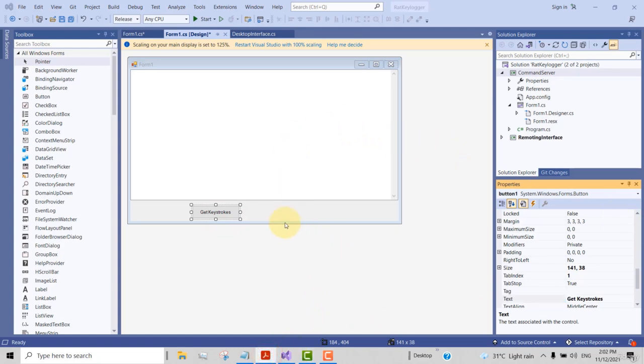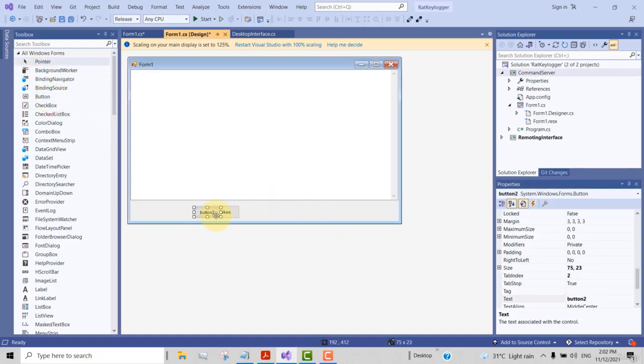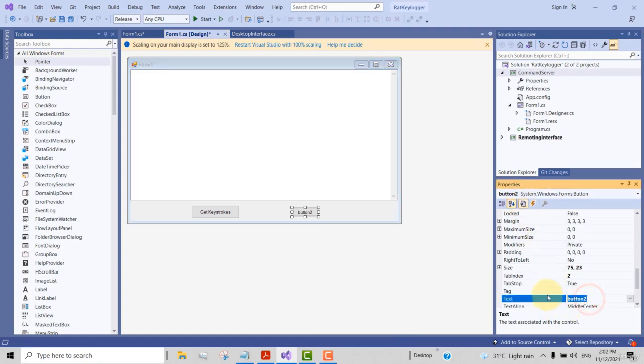Next, we are going to add another button on the right. So click on the button again and then position it to the right. Next, come to the Properties panel and change the text for button 2. Call it Stop Client. And then resize the button so that you can see the text in full.